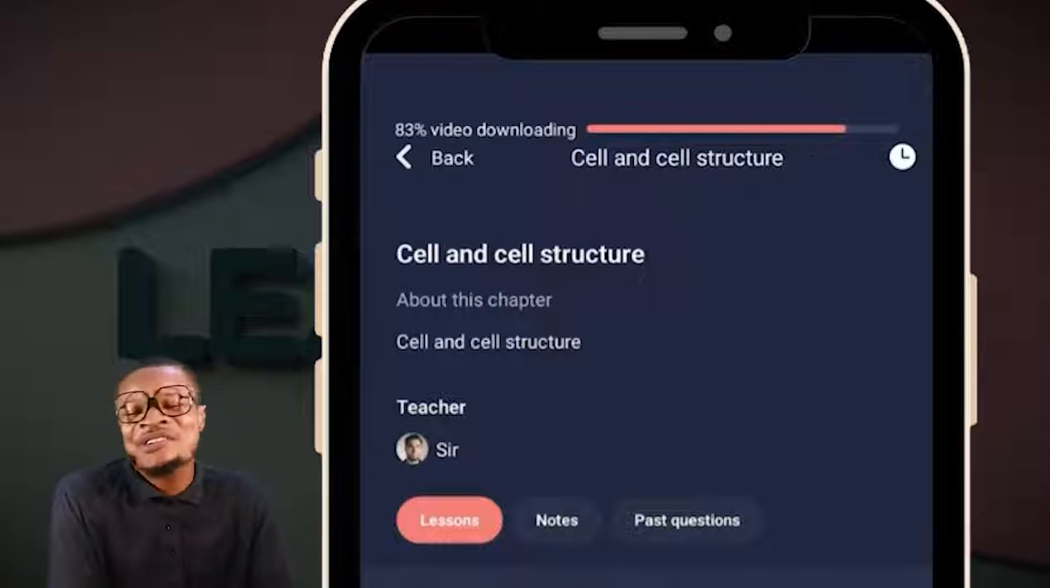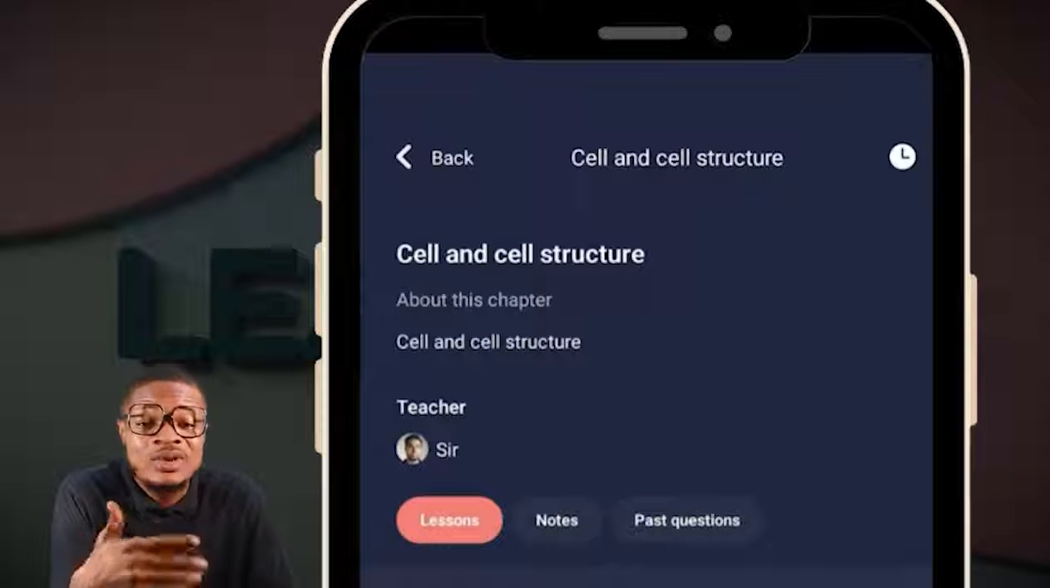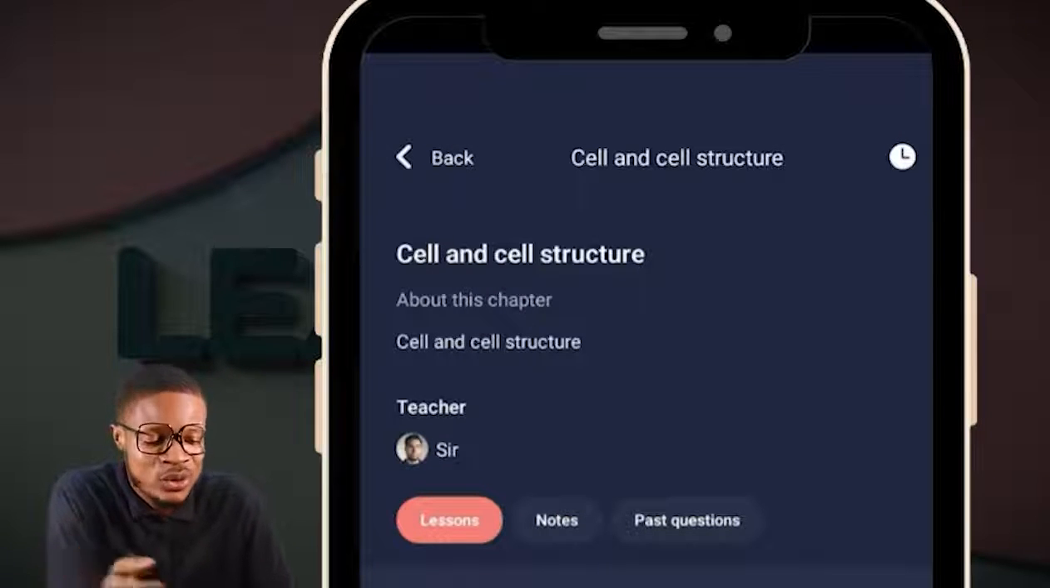And then it enters your phone. Are you getting it now? You can now go and start watching your downloaded classes. You can download as many classes as you want to download.